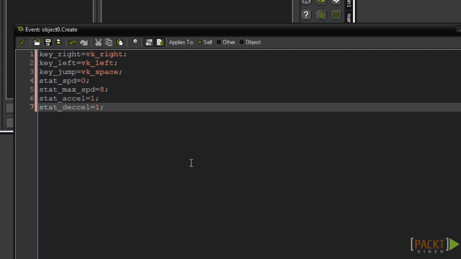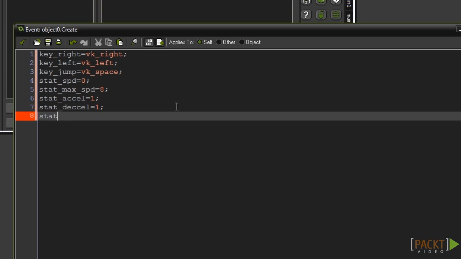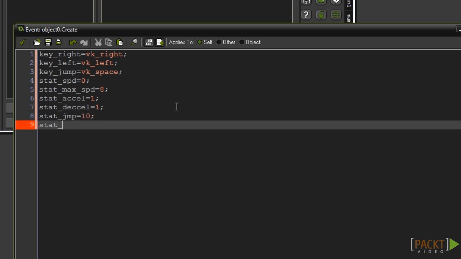When it comes to optimizing the game, it would be best to only use one variable as both hold the same value. The reason we have created two variables is so that it is easier to edit later on. Should we want the player to slow down over a longer period of time, we can lower the stat_decel variable. The final two are stat_jmp for jump, and we'll set that to 10. And then stat_grav, which stands for gravity, and we'll set that to 1.